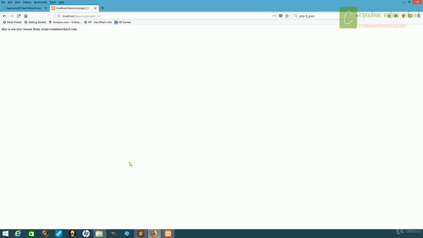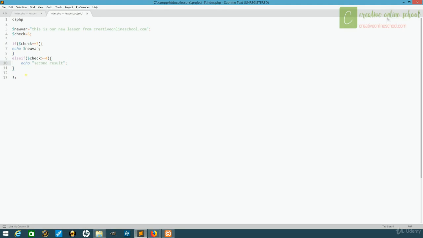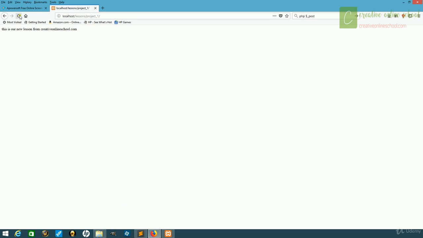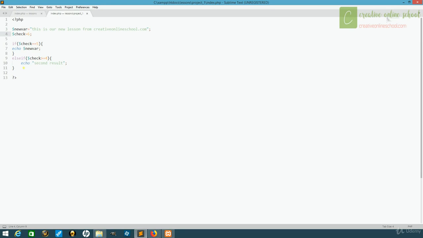It's the same. That's because the else if only fires if the if fails. And this one didn't fail. It was true. It is equal to 5, so it never got to the else if. But what if we changed it from 5 to 6? When we launch it this time, we see the second result. That's how ifs and else ifs work.